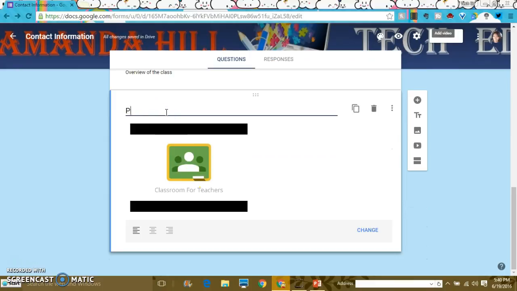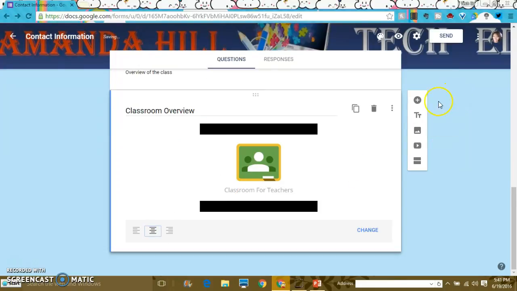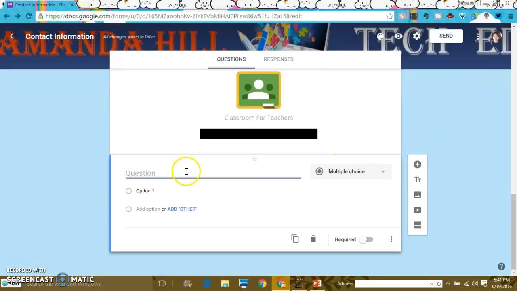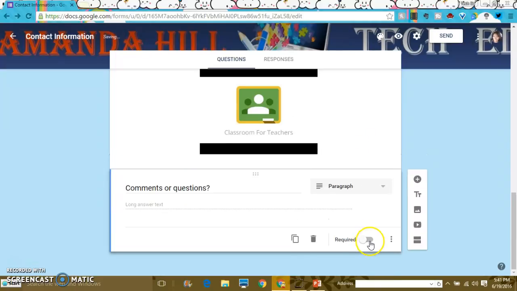And you can put a classroom overview. And we're going to center the video. And we could put right here, and we want to ask them for any comments or questions. And we're going to make that one a paragraph form, and we want that to be required as well.